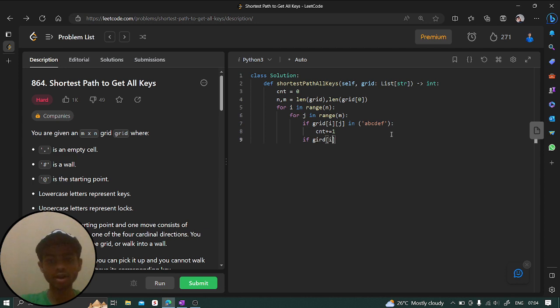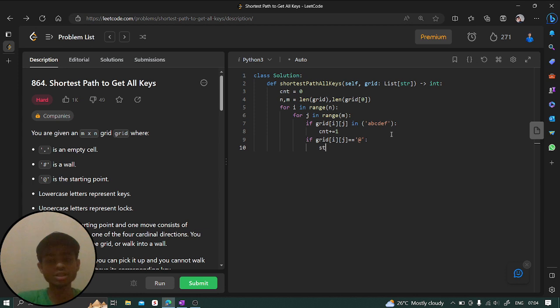And if grid of i and j is equal to the at the rate symbol, that means this is our starting point, right? So we can say if it is equal to the at the rate symbol, that is our starting point. So we can keep it as code also, starting row and starting column, right? Starting row is always going to be i and starting column is always going to be j, right?